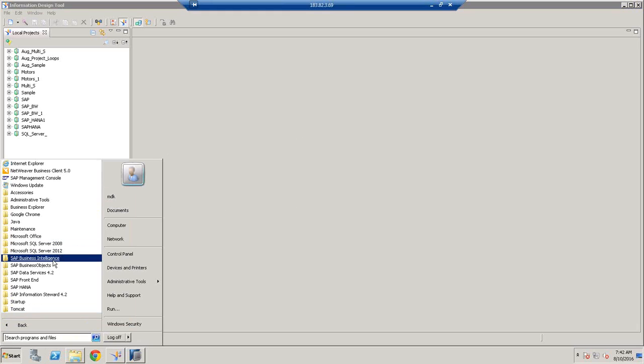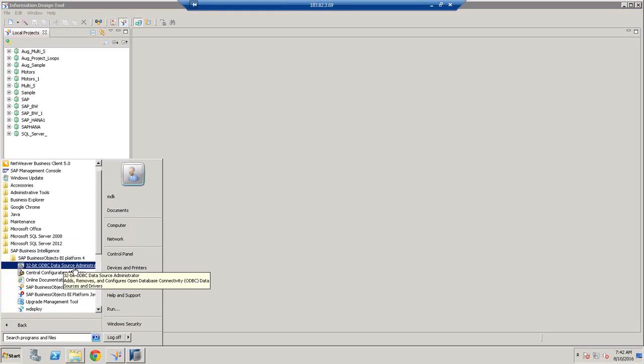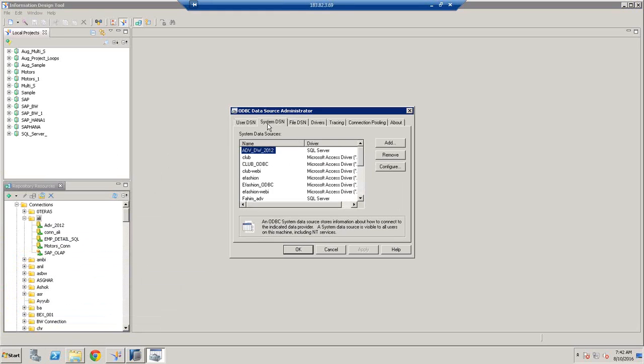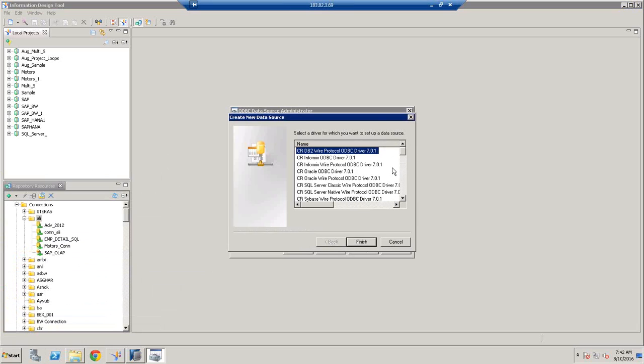If you go here, select the ODBC drivers. Click on add. When you click on add, you can see the HANA ODBC drivers here. But unfortunately, the HANA ODBC drivers are not installed here. So I cannot access the HANA DB here.